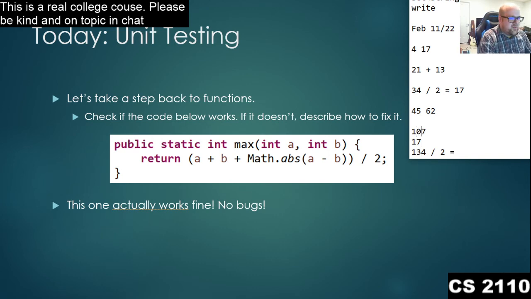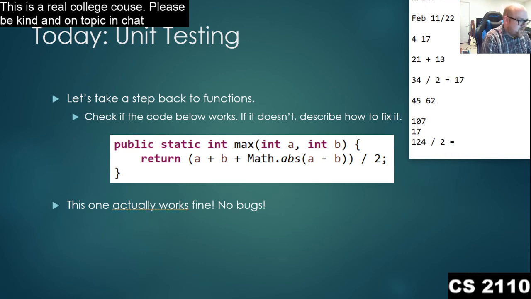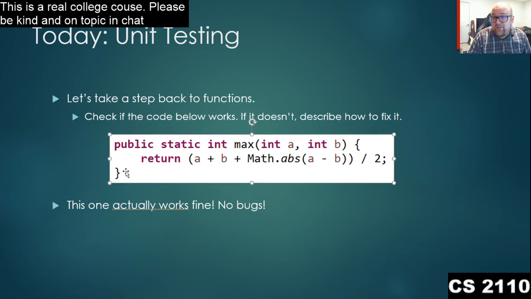This would be 107, not 117. I'm bad at math. 124 divided by 2 equals 62. This function works. It doesn't look like it works, but it works.